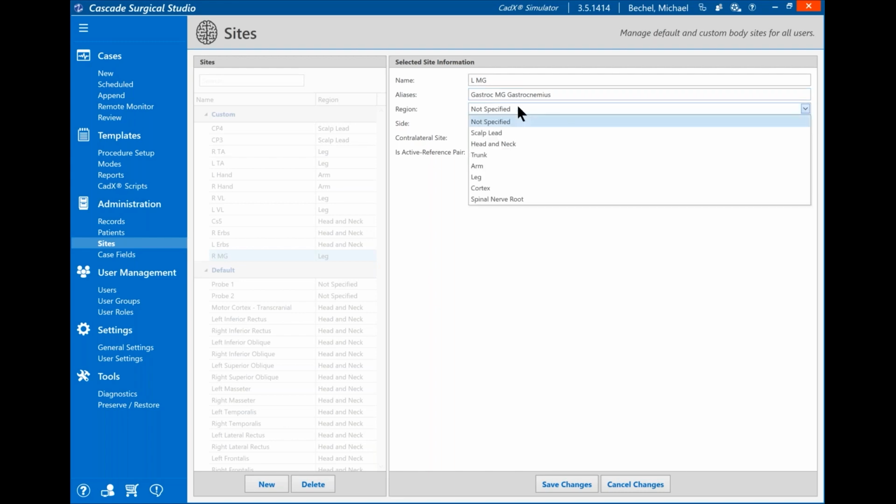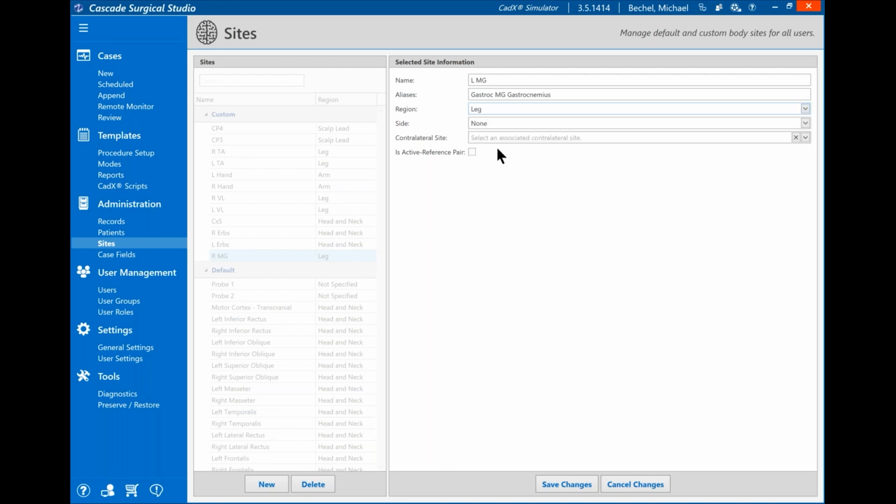Now, region, very important for Surgical Studio. This particular location is going to be in the leg. Well, why is this important? Well, you may recall under session 2, when we were creating procedure setups, that you could create entire modes that are one compact unit with all the settings in there.